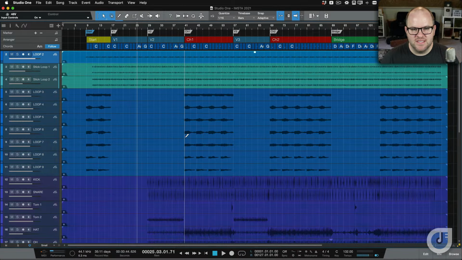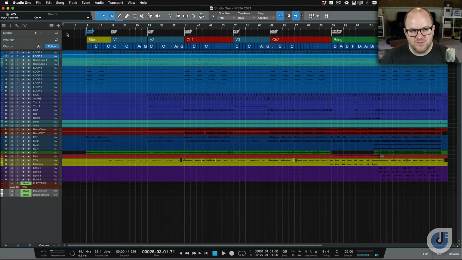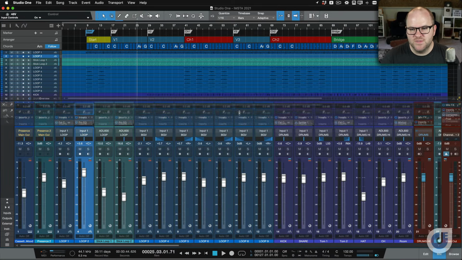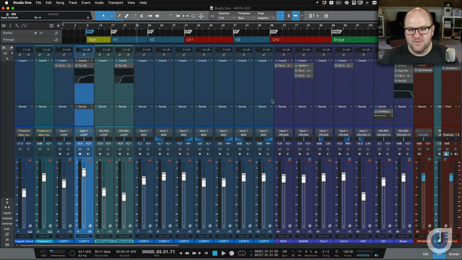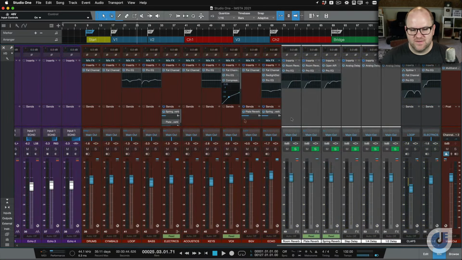We can navigate very easily. We've got our arranger tracks, marker tracks, and chord tracks across the top. We'll talk about that later. If we press F3, we pull up our mixer, which we can resize to whatever size we need. And we can obviously add all of our plugins and send effects here.